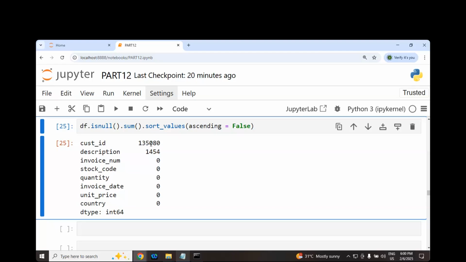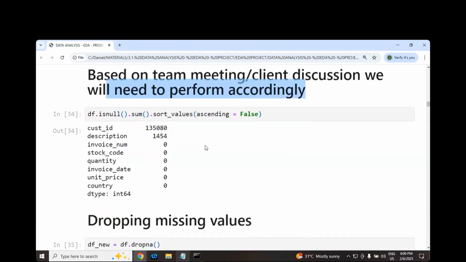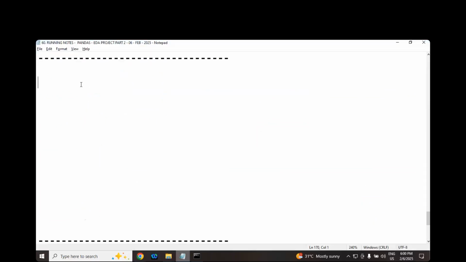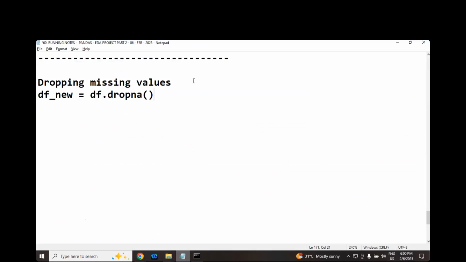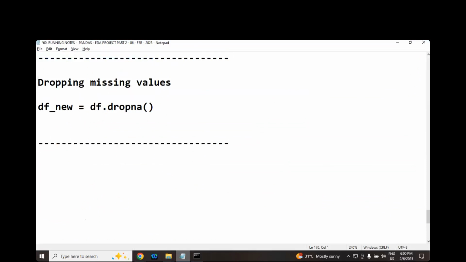Here also, that's why I added a point. Based on the team meeting or client discussion, we need to perform accordingly. What exactly are we doing, sir? Any idea? Dropping missing values. I'm sure you already know how to drop, right? You need to call a method. The method name is dropna. Sir, get ready. Here is an important point.